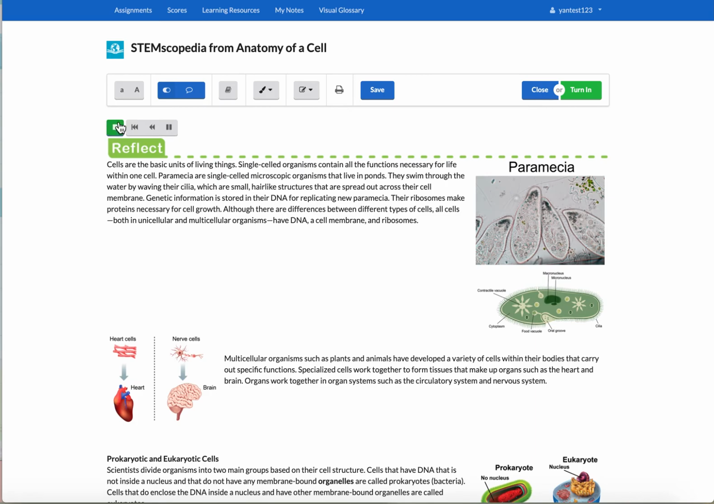Cells are the basic units of living things. Single-celled organisms contain all the functions necessary for life within one cell. Paramecia are single-celled microscopic organisms that live in ponds.